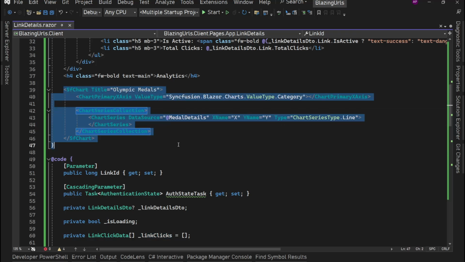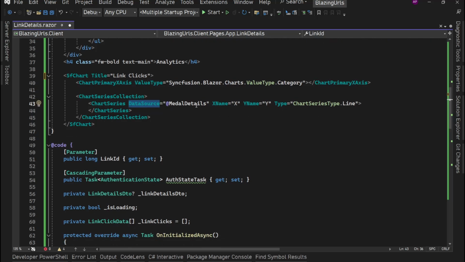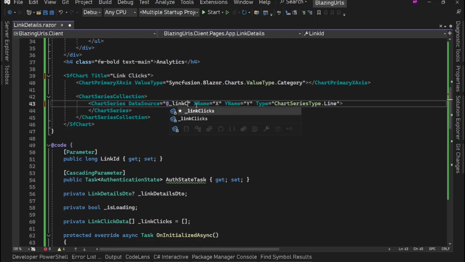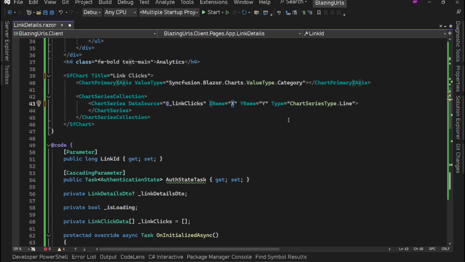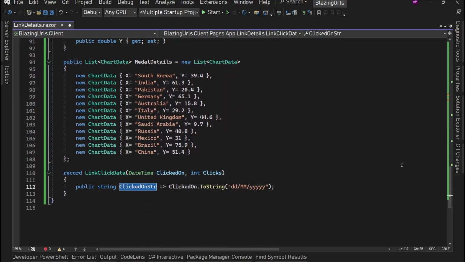This is our chart. First, the title of this chart, we are not going to use this, we'll use link clicks. All right, now everything is fine. Here data source, so the data source is our underscore link clicks. Okay, and X name and Y name. So on X axis, what we are going to display? We are going to display this clicked on str, which comes from this link clicks data.